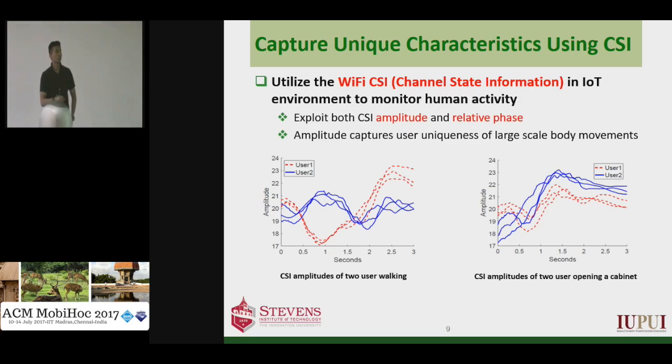We can see that for the walking activity, the left figure, the CSI amplitude is distinguishable, and we can use this information to distinguish different users. But for stationary activities, such as opening a cabinet, such uniqueness is not that significant compared to walking activities, because stationary activities only involve small-scale body movements.